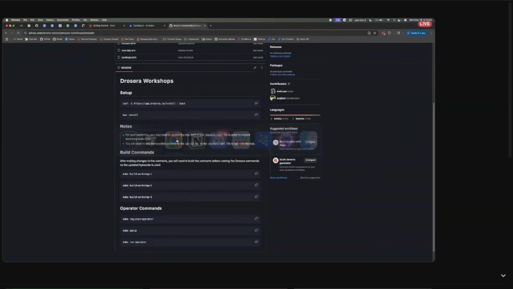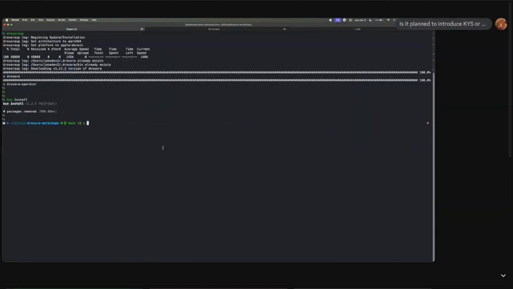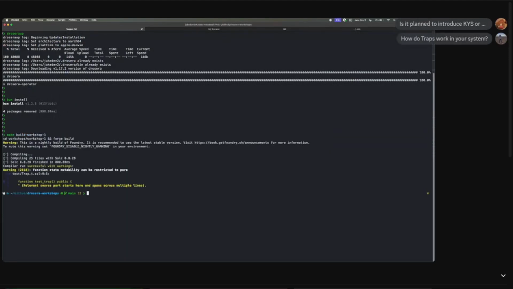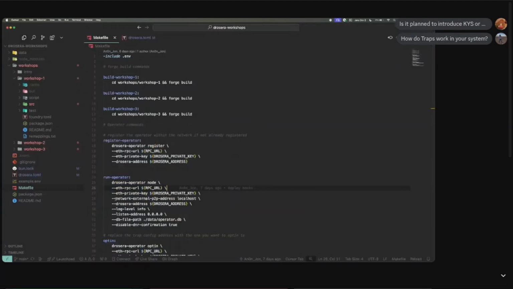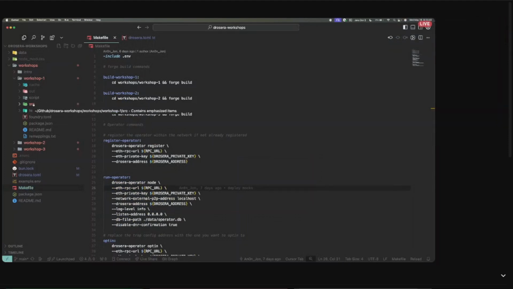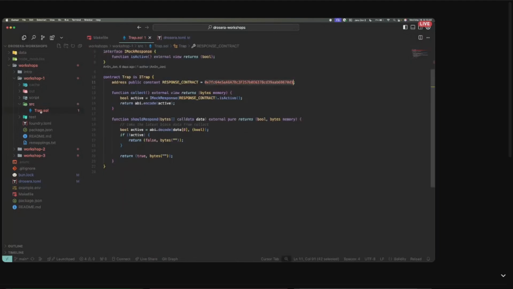We can simply run this, and this will compile our Solidity code for us, our trap code. Make build workshop 1. Great, okay, we compiled 25 files. Warning here that we don't need to worry about. And now let's go take a look. We just compiled this code. Let's go take a look at this trap so we see what's going on here. So inside workshop 1, we go down into source, and we'll go into our trap here, Trap.sol.